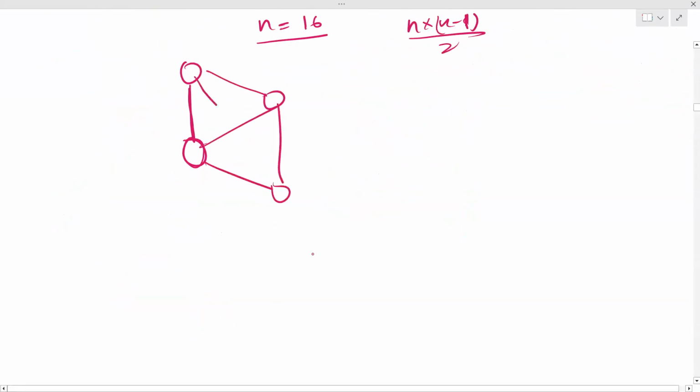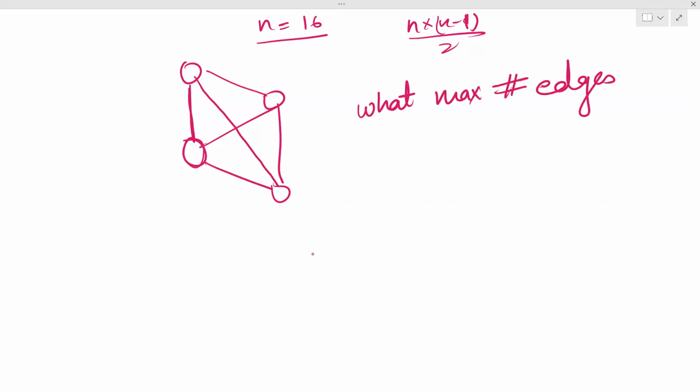So assume n is 4. So this is the graph, and we are given for each of the edges what is the weight. Now we have to find the maximum number of edges that we can select such that no two edges share an endpoint.